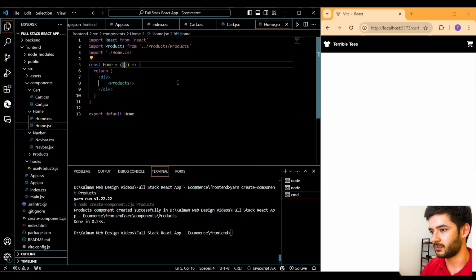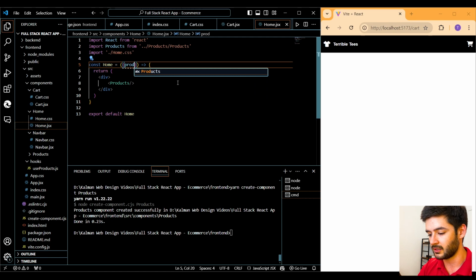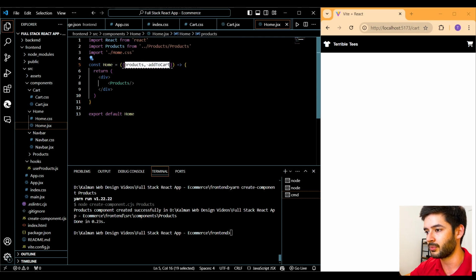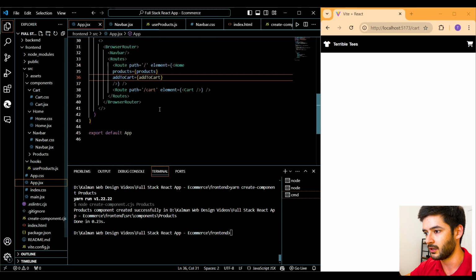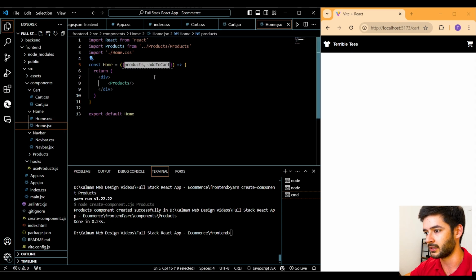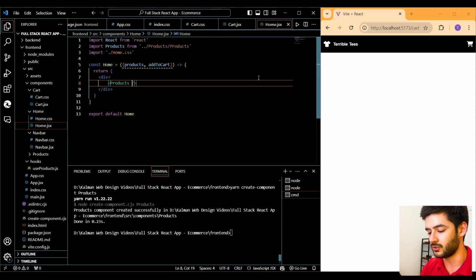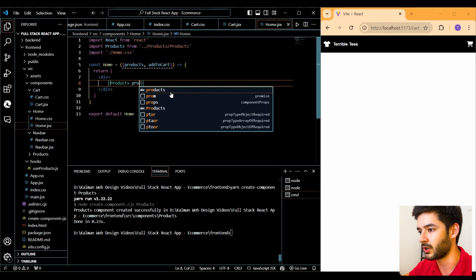Now what we need to do is make sure that we include our properties that we're passing from our app.jsx into our home component here within the functional component. So I'll say products and add to cart. And these are the property names, and I'm getting them directly from down here of products and add to cart and making sure that they are included here. And I'm not actually going to use these in the home page. What I need to do is pass them into my products component.